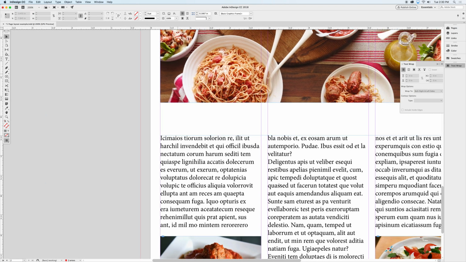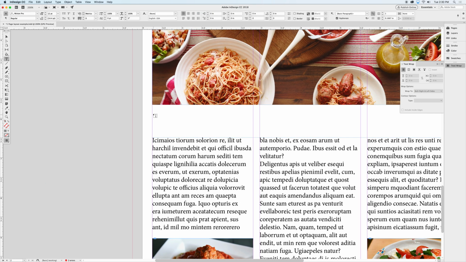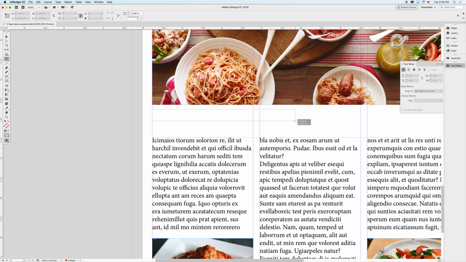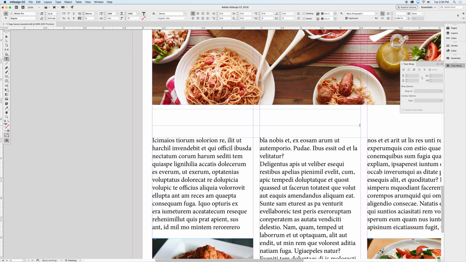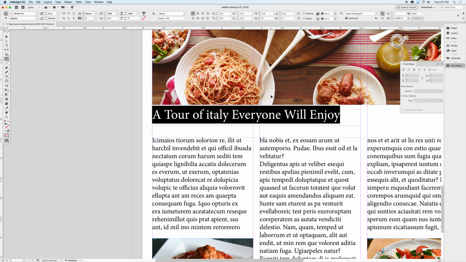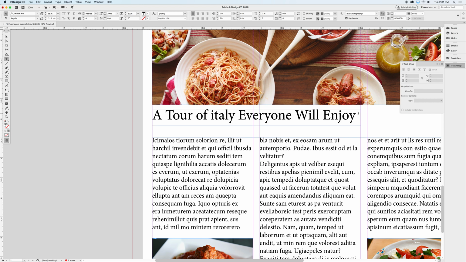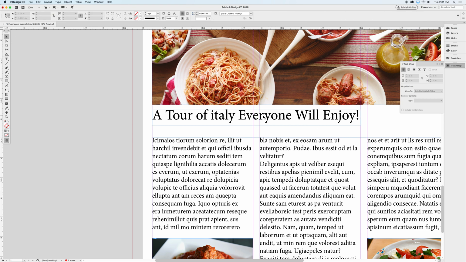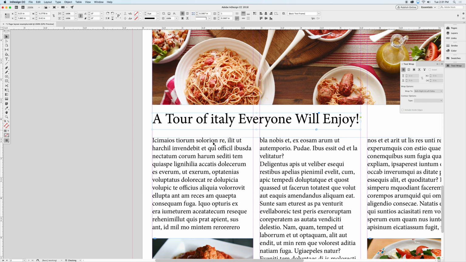Now the last couple things we have is to put that header in there, the subhead. Get the type tool, click on the margin, go all the way over to the second gutter. A tour of Italy everyone will enjoy. Highlight it, Command Shift Alligator Right, the greater than, pump it all the way up to the size that I want. Move it down just a little bit.